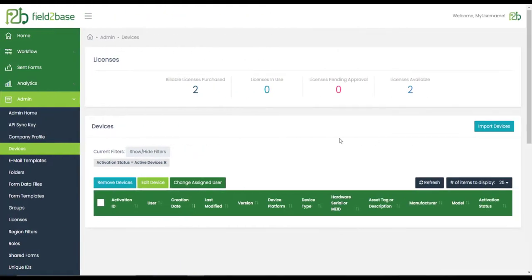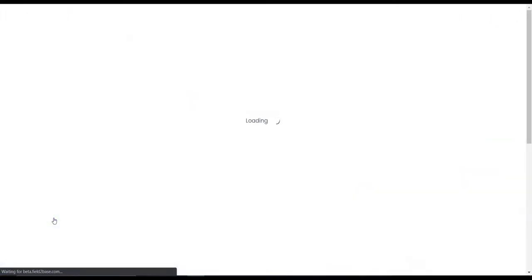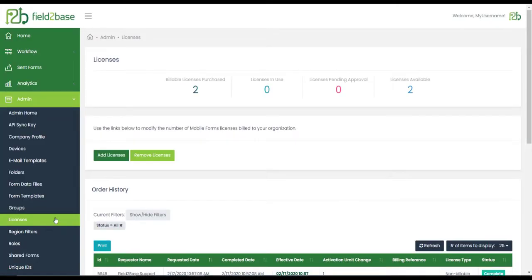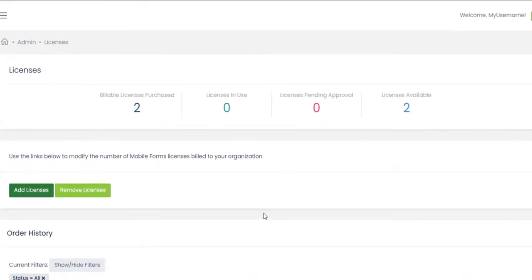To manage your licenses, click on Licenses under the Admin menu on the left side of the page. If the Licenses option is not shown in the Admin tab dropdown, your user account has not been assigned the rights to access this section, and you should contact your Field-to-Base account manager to gain access. At the top of the page, you will see your license count table.